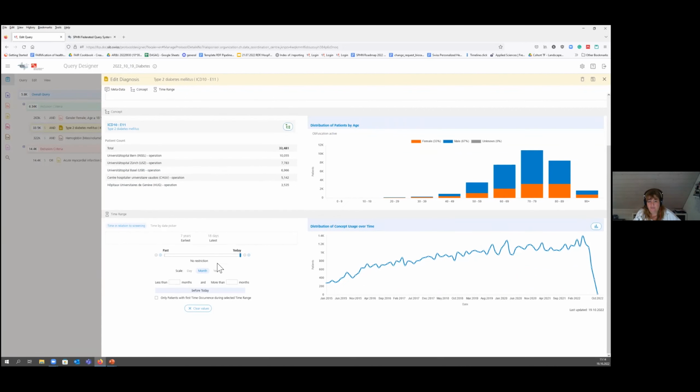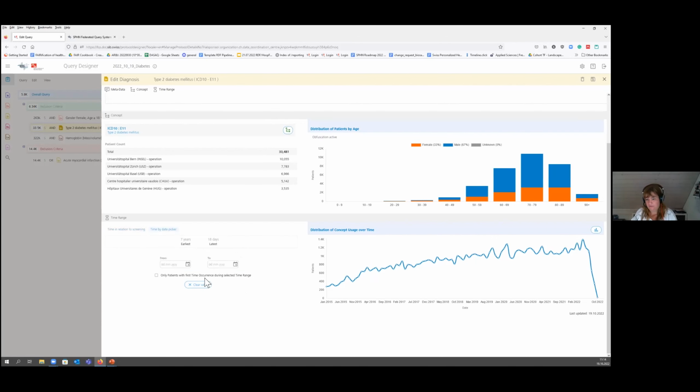So you can either set a time restriction saying from today's date, you want to go back a certain amount of days or months. But what I prefer is actually to use the time picker. So here I can really say from a certain date to a certain date. This is my inclusion criteria. And you can either type it or you can select it in this calendar function. So let's say we are interested in patients from the 1st of January 2021 to the last day of the year. So we would have exactly 1 year. So I would set it like this.